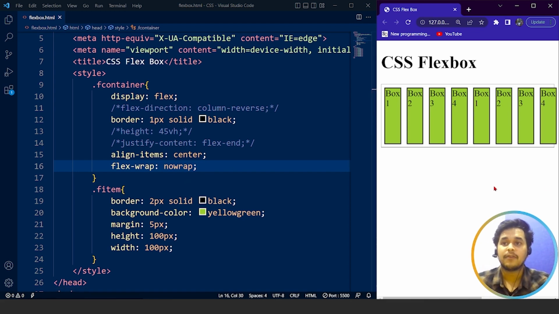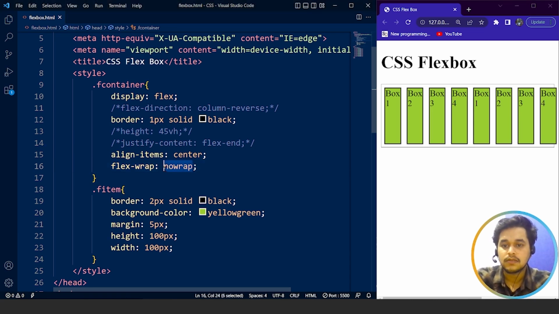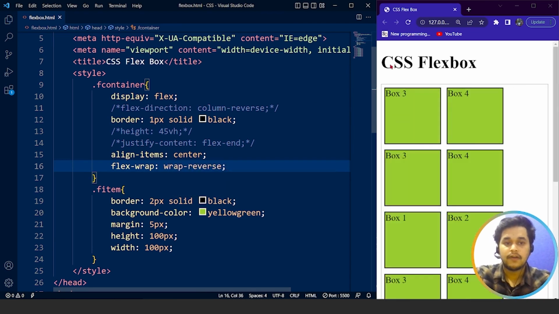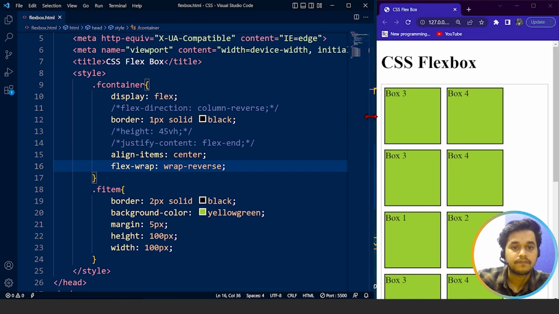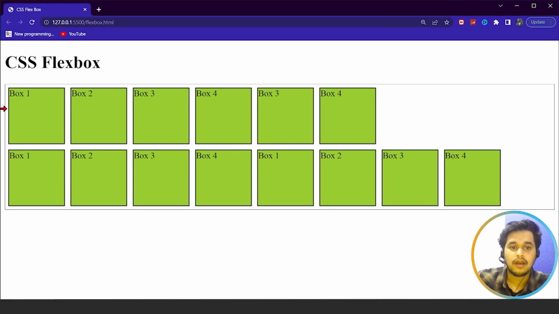Now we have the wrap-reverse value as well. The wrap-reverse value specifies that the flexible items will wrap if necessary, in reverse order. Fine. So just write here wrap-reverse, save it. Yeah. So you can see all the boxes are wrapped, but the order is different, right?